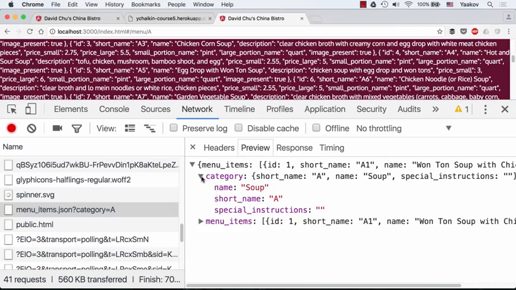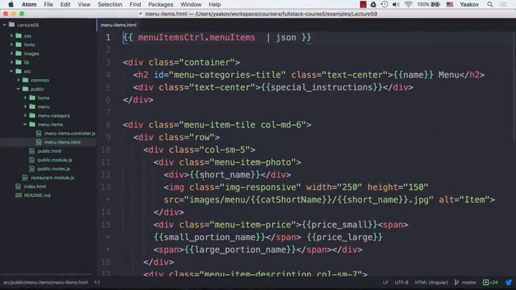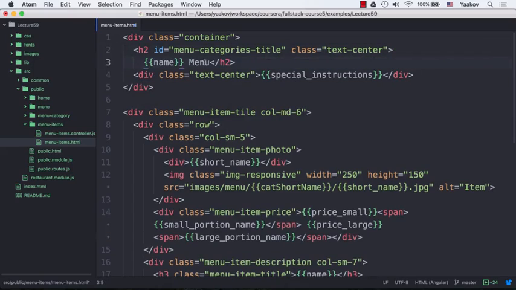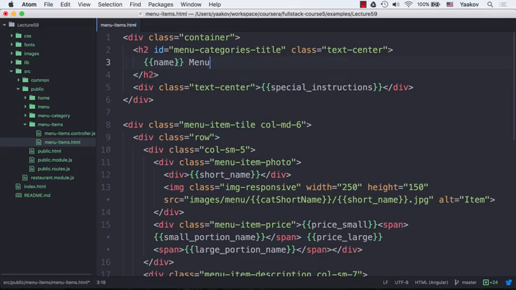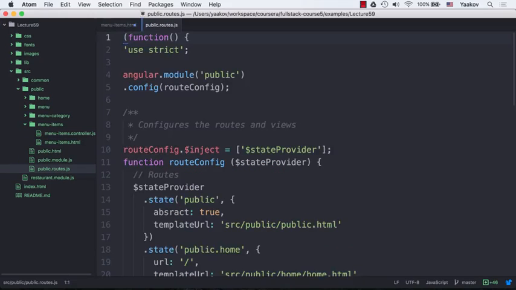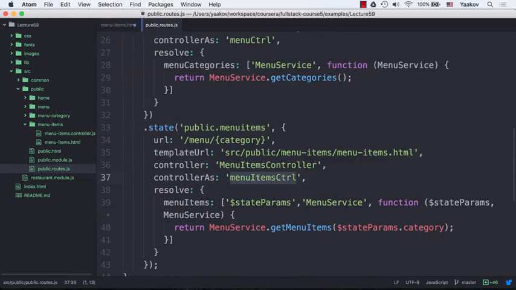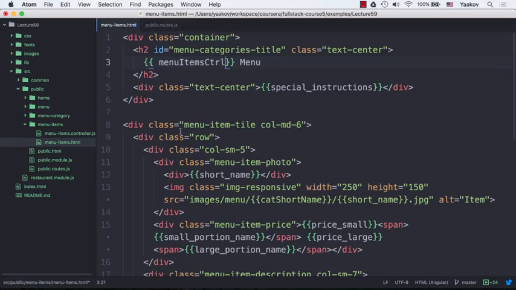So the first thing we could do is right away go back to our menu items template, definitely remove this, we don't need that, but also update this heading part here where it talks about what menu name it is and the special instructions. That should be easy. Let's go ahead and make a couple of new lines and we'll just put it right here where we need to interpolate it. And the label that we gave our controller could be seen in public.routes.js. So let's scroll down and we see the label is menu items CTRL. Let's copy that. Let's place it right here.